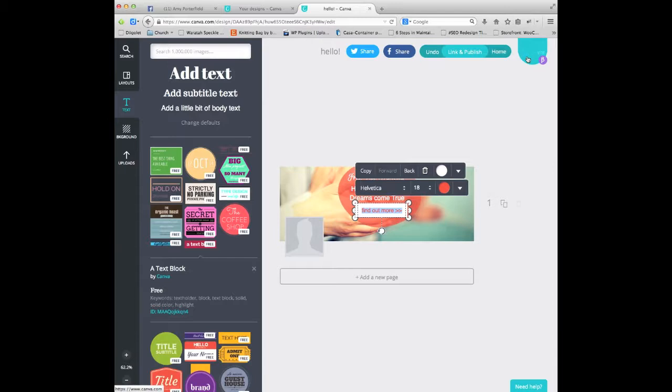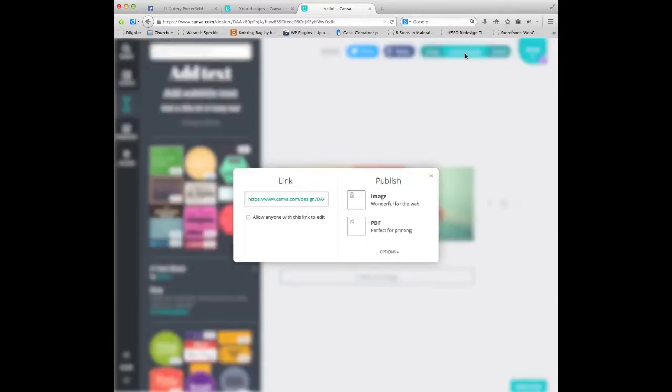So often if your computer crashed or your browser crashed or something, you'll still have this saved in the background. So that's pretty handy. But once I'm ready now to use this and to save it, because it's already been saved, I can just click this link and publish. So the publish is what I'm wanting to actually do.